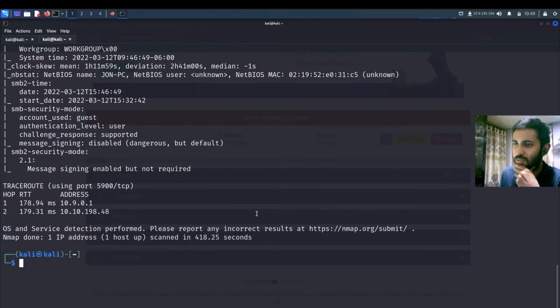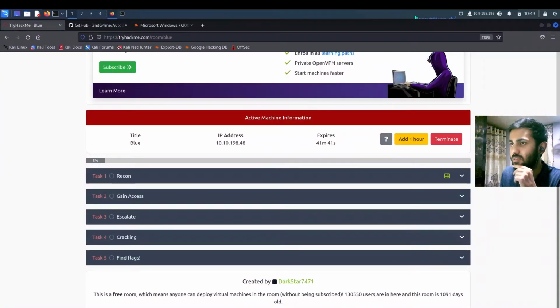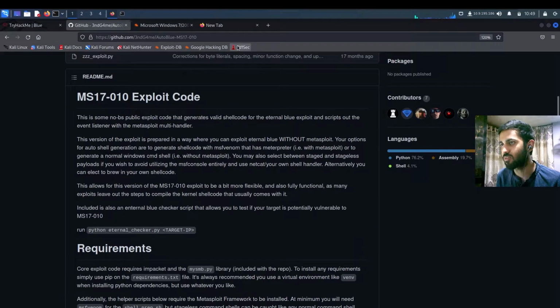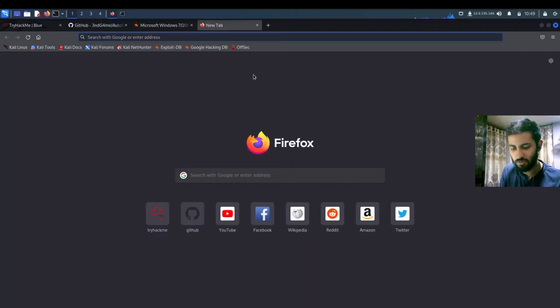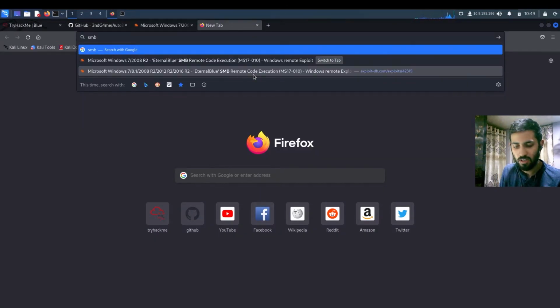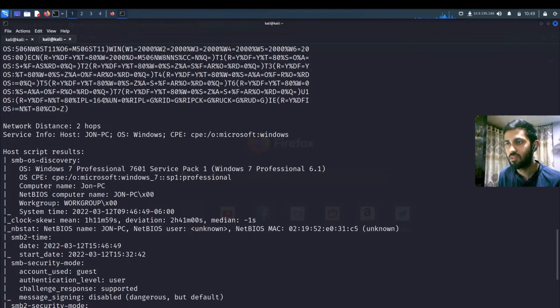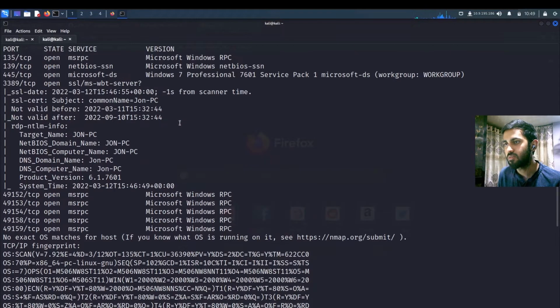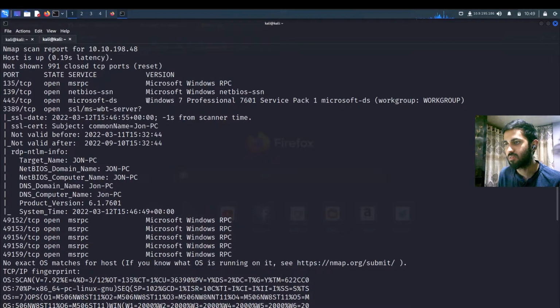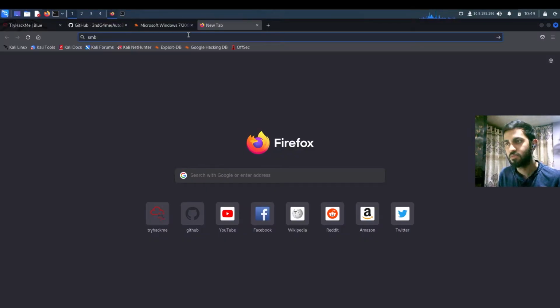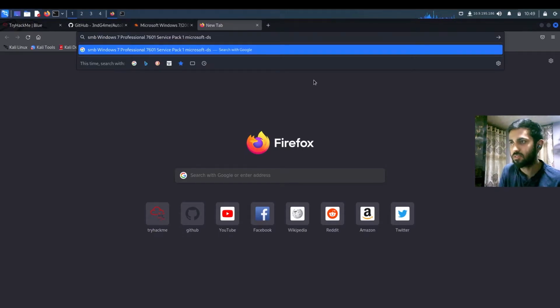So for SMB, what we can do is, let's see. Like I told you, this is where we're going to go in the end. But generally, you would want to search SMB, put the name like this one. Let's put all of this in one, copy it, and let's write exploit.